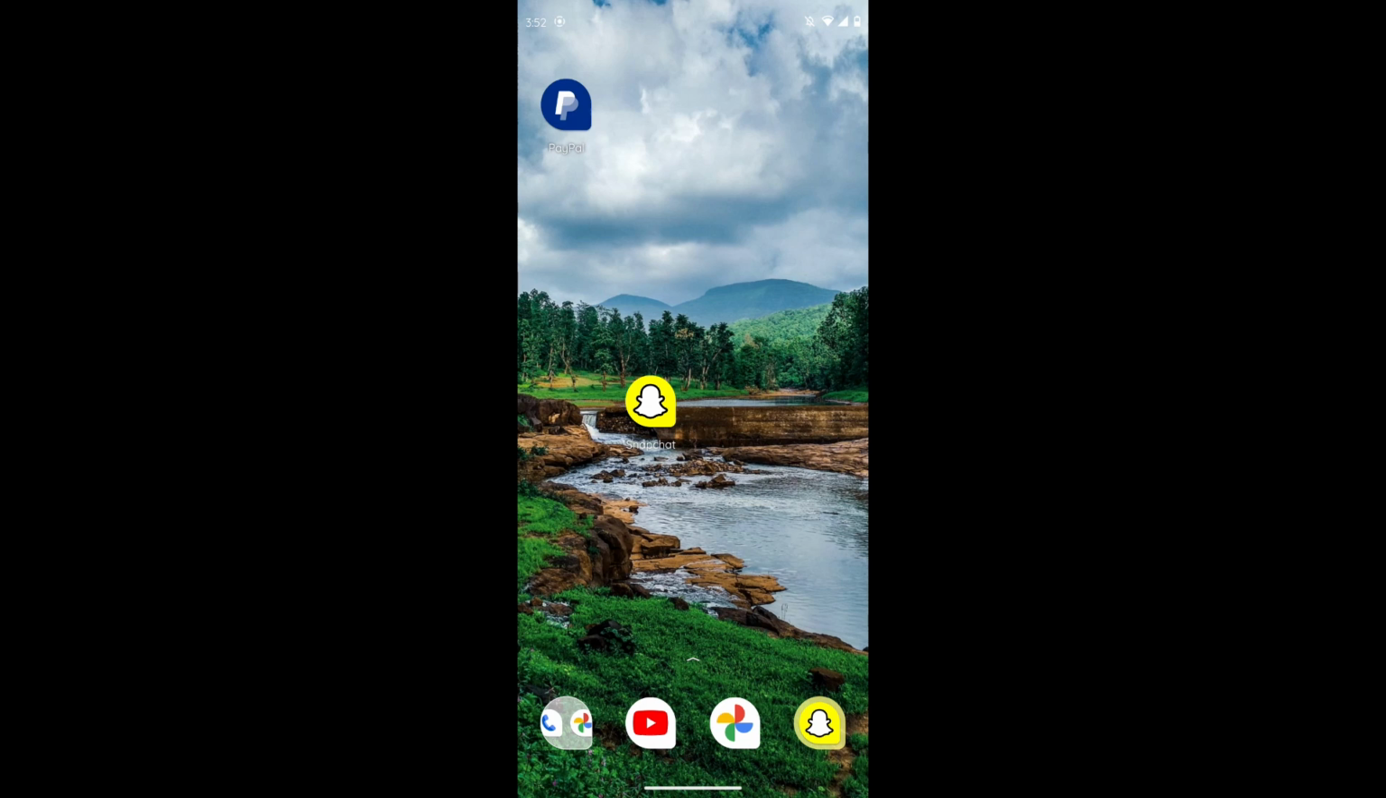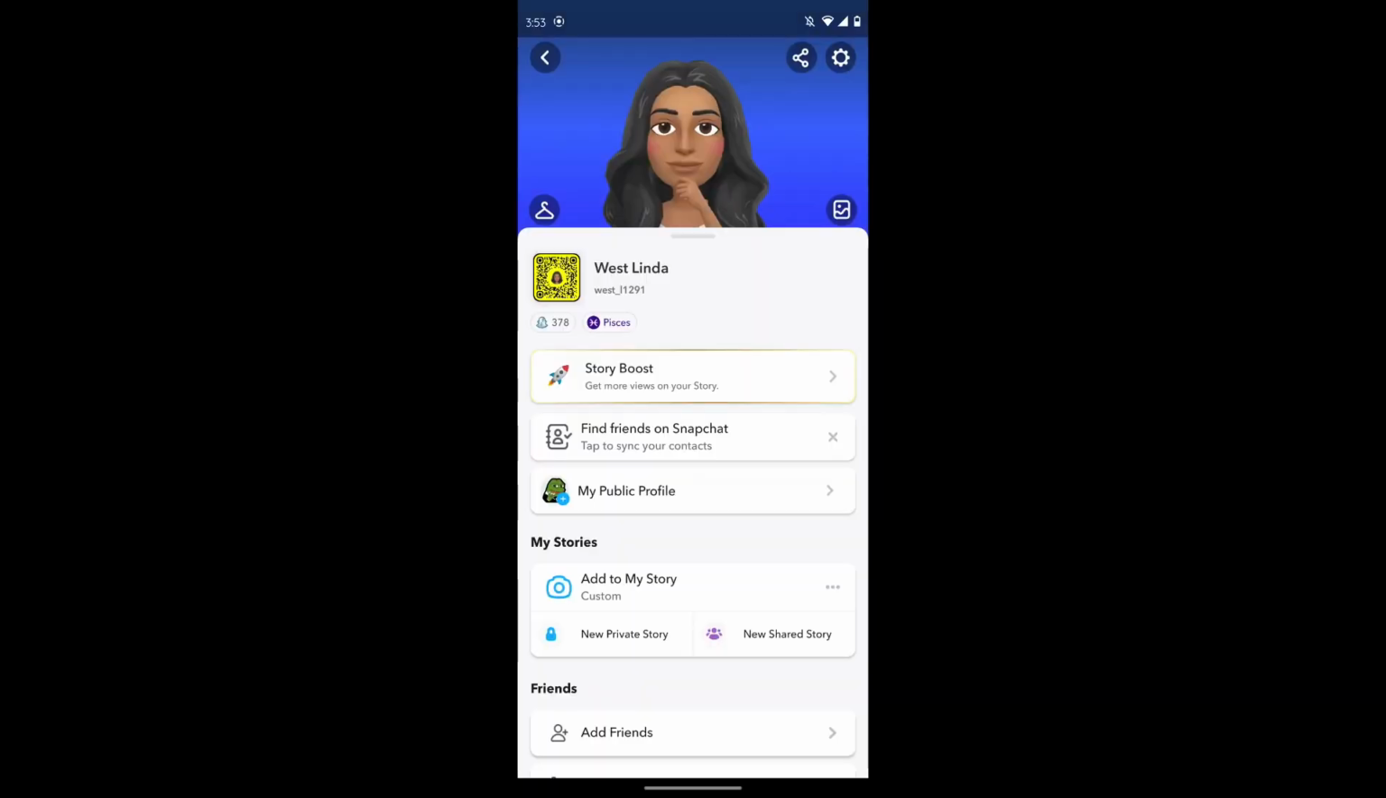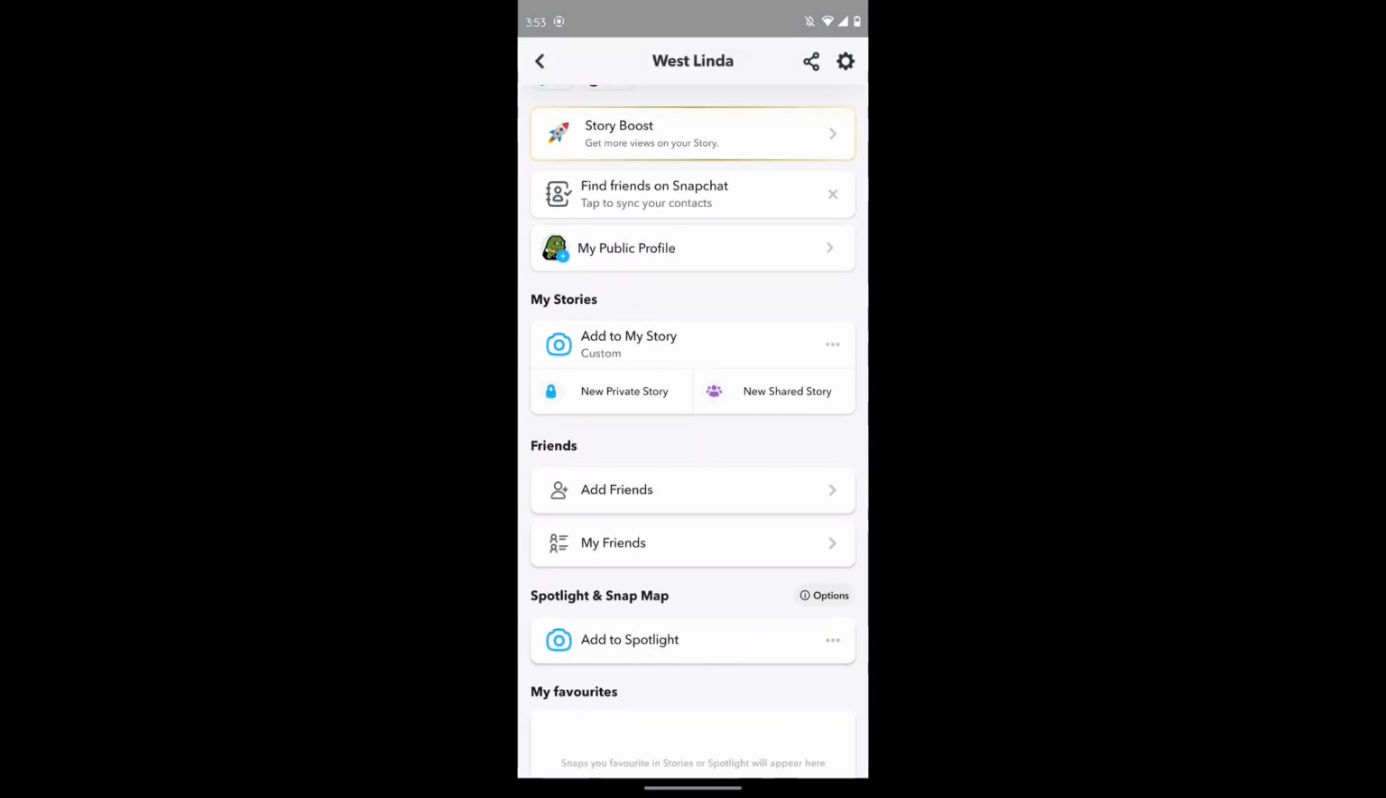Today we are going to learn how to see mutual friends on Snapchat. So if you want to see mutual friends on Snapchat, what you have to do is first of all open up your Snapchat application, and after opening your Snapchat application, tap on the profile icon which is on the top right. After tapping on your profile icon, in friends you can see add friend and my friend. You have to tap on add friend.